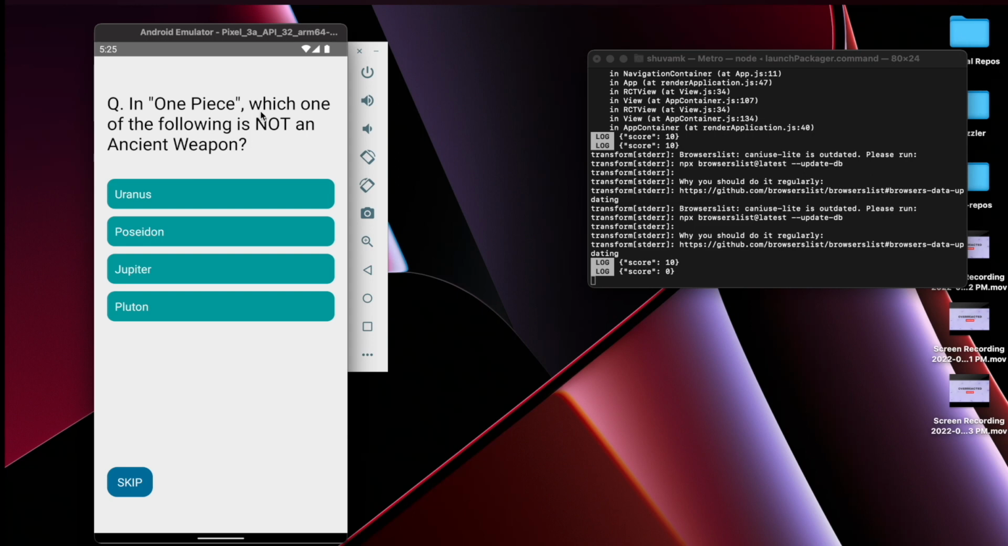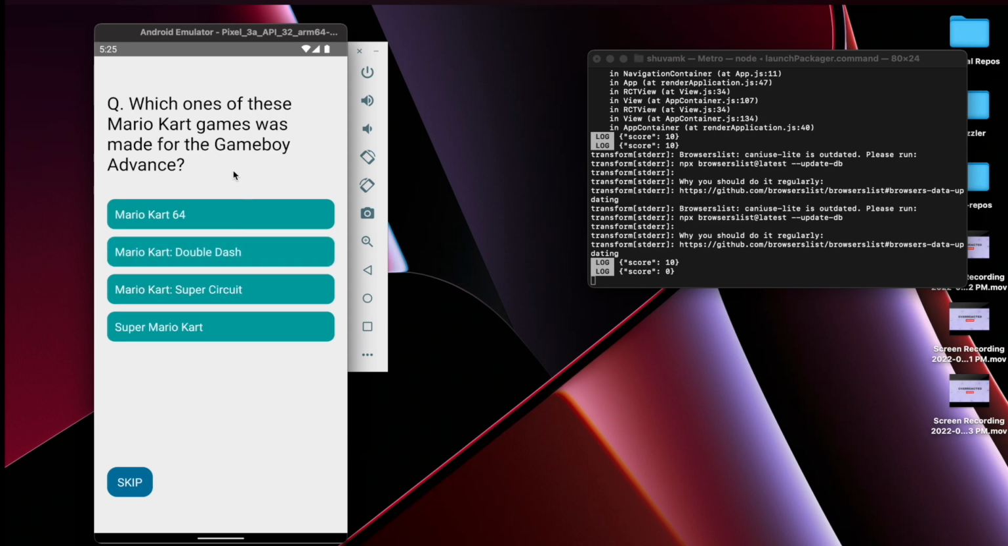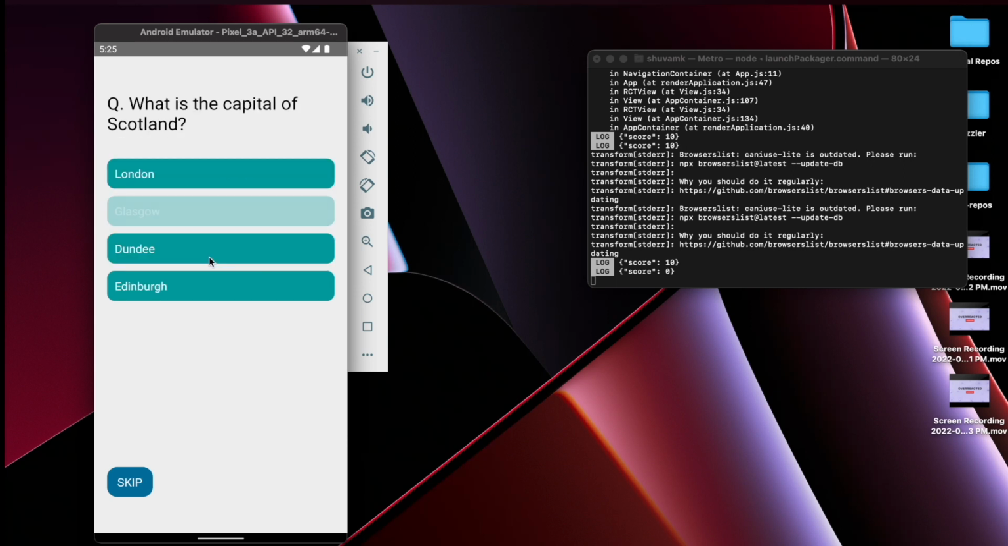In One Piece, which one of the following is not an ancient weapon? I haven't watched One Piece. Which one of this Mario Kart game was made for the Game Boy Advance? I don't know. Which planet? I don't know. What is the capital of Scotland? I should know this. Not London. I'll just Google it again.